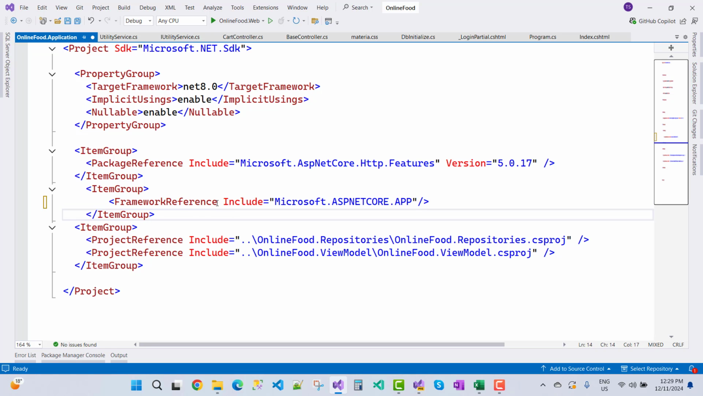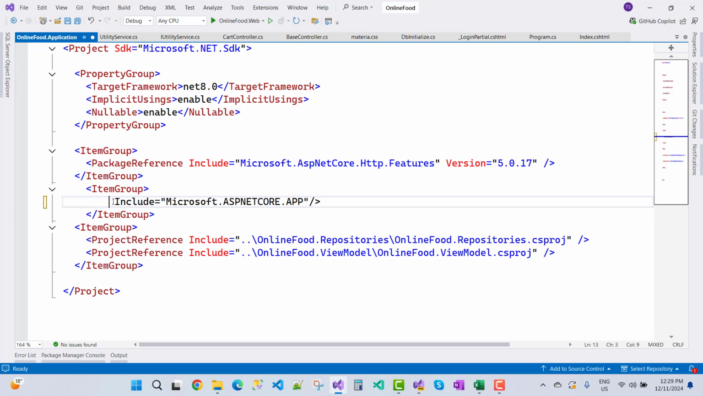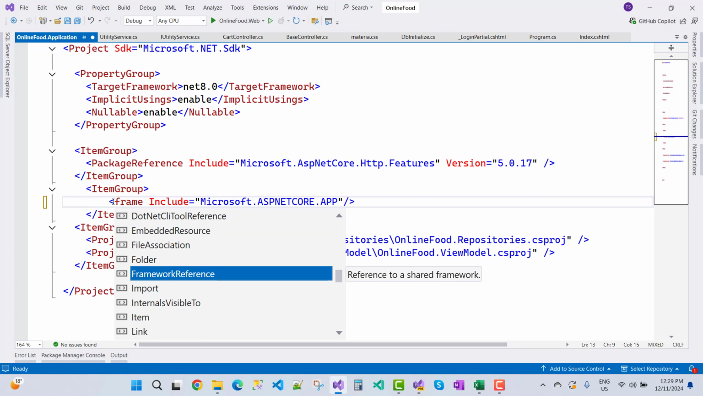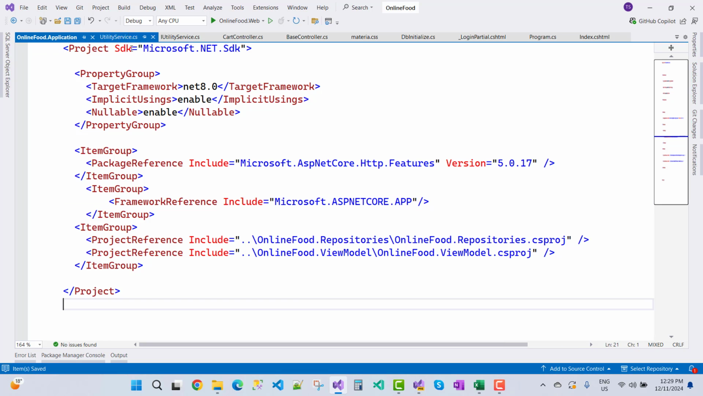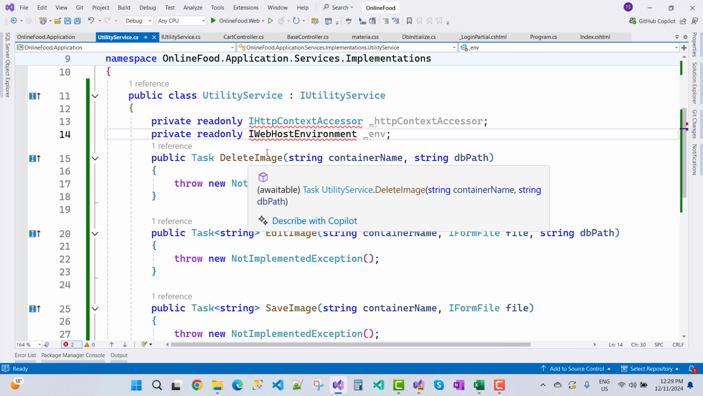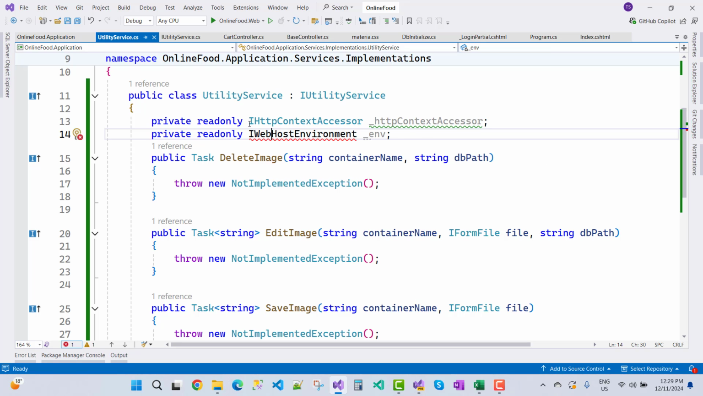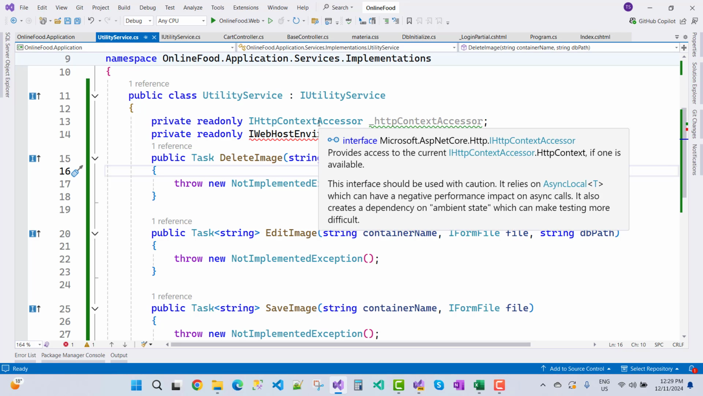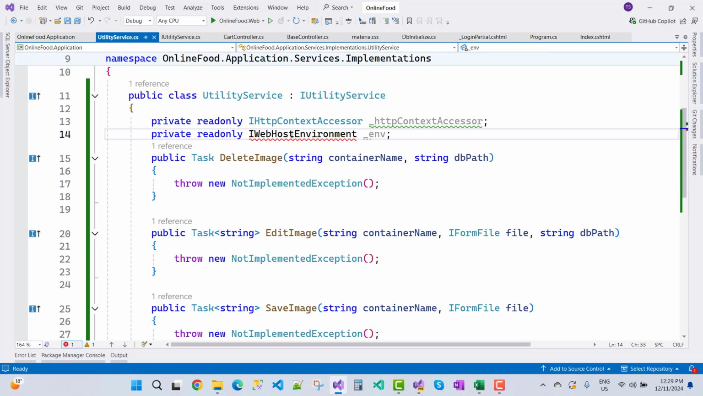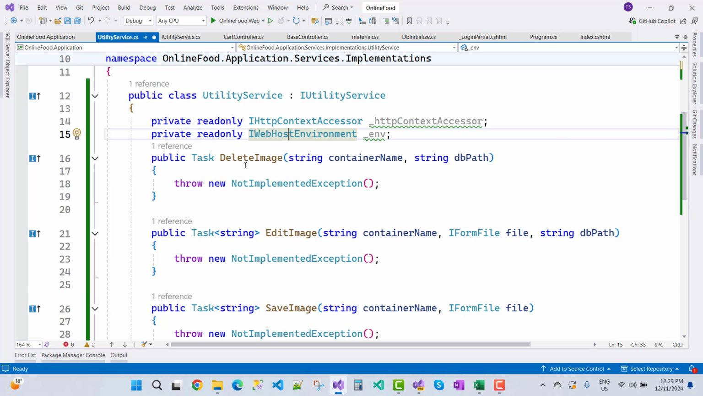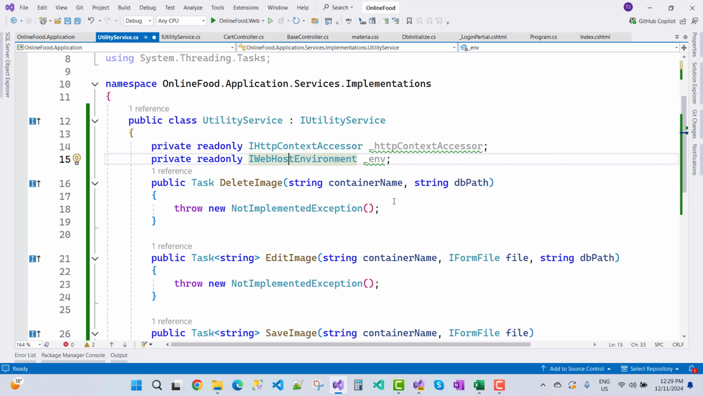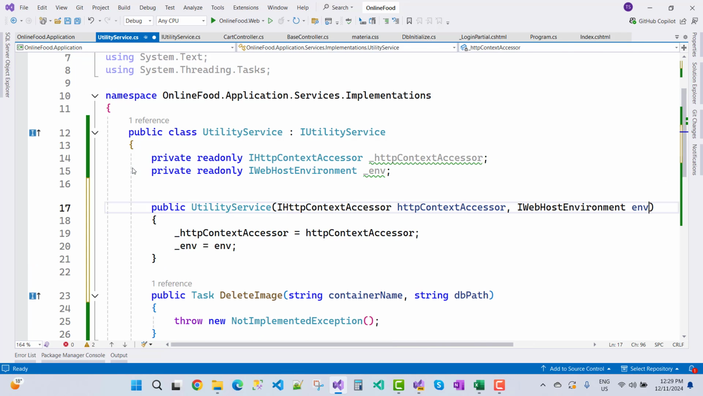So just add a framework reference. Include Microsoft.AspNetCore.App and save it. Now, under the utility service, you can see that it's resolved automatically, because IHttpContextAccessor actually exists in the framework reference. Use Ctrl+. and resolve the using Microsoft.AspNetCore.Hosting. After that, you can use Ctrl+. and generate constructor.